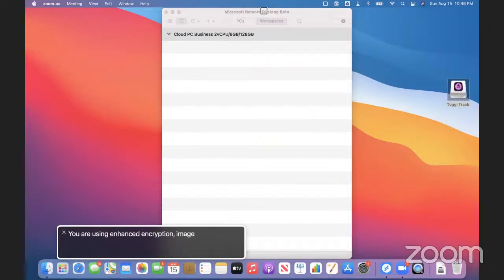You are screen sharing, but you are sharing sound. So I need to quickly stop sharing my screen so I can get back in my Windows.